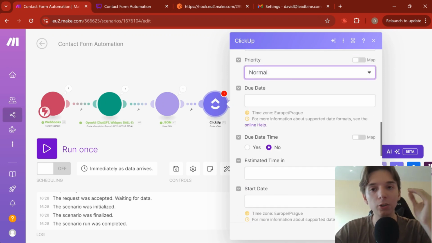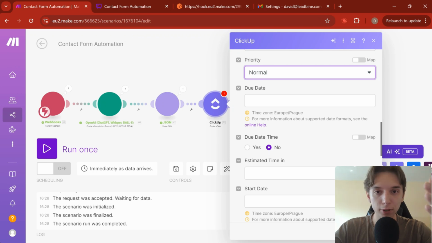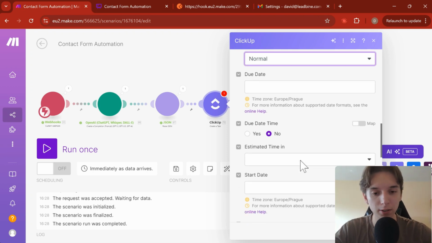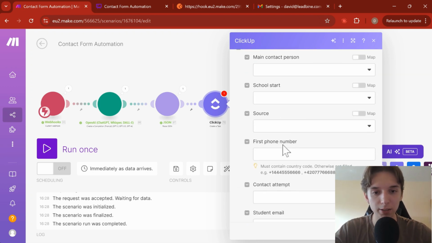Maybe, when you're getting leads from different sources later, you can set it up in a way that, let's say, if it's a contact form, the priority will be high. If it's a Facebook ad lead, that's probably not that warm. You can set the priority on normal. You can create your own system when it comes to this, basically.